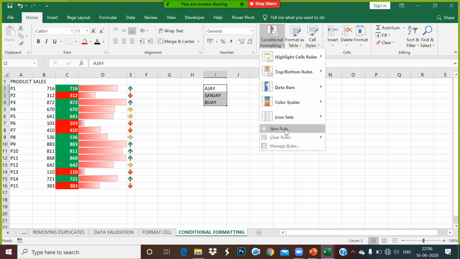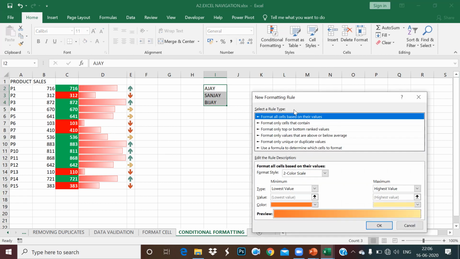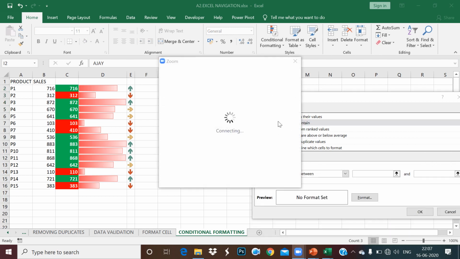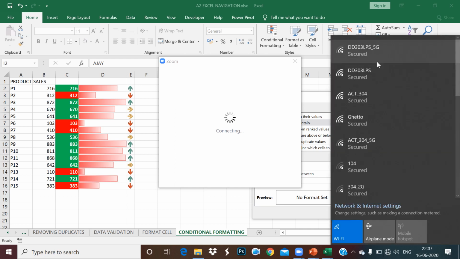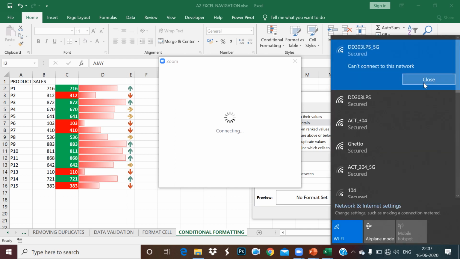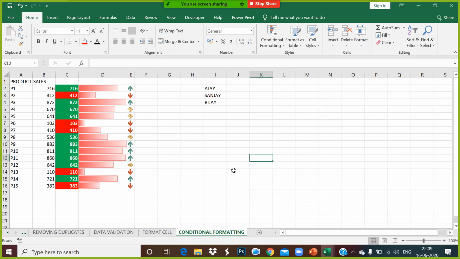I create a new rule. The new rule says format cell. Sir, can you please repeat how that data got hidden in that E column? Okay, I'll come to that.